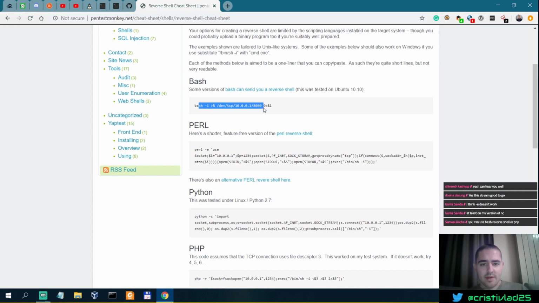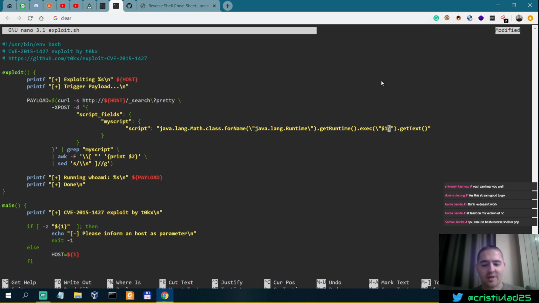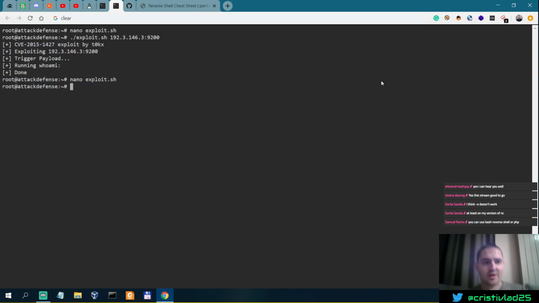Okay, so the reverse shell cheat sheet from Pentest Monkey. We could try this thing. It's probably the easiest. Let's modify this over here. Why don't I just do something more programmatic here and take this as a command line argument? Maybe this is going to work. Control O, enter, Control X, and if I run the exploit, this is the zeroth command line argument, this is the first one, so it's probably going to have to be the second command line argument. I think so.